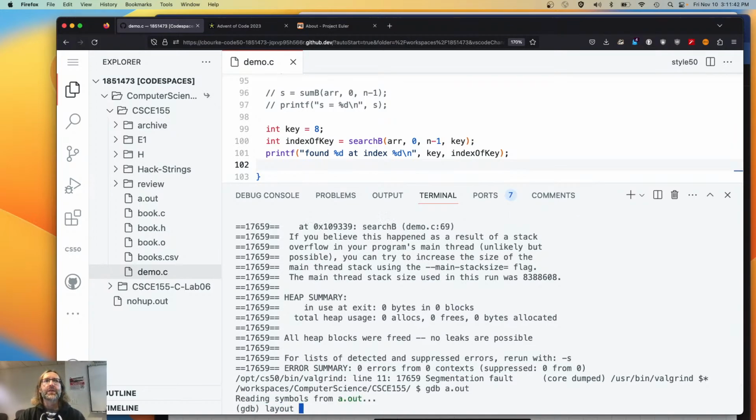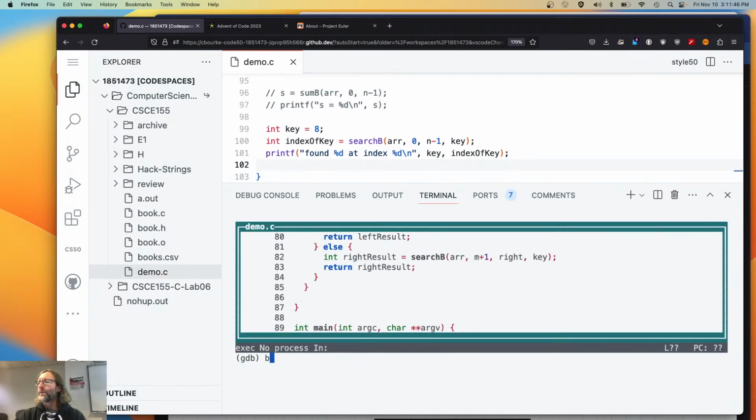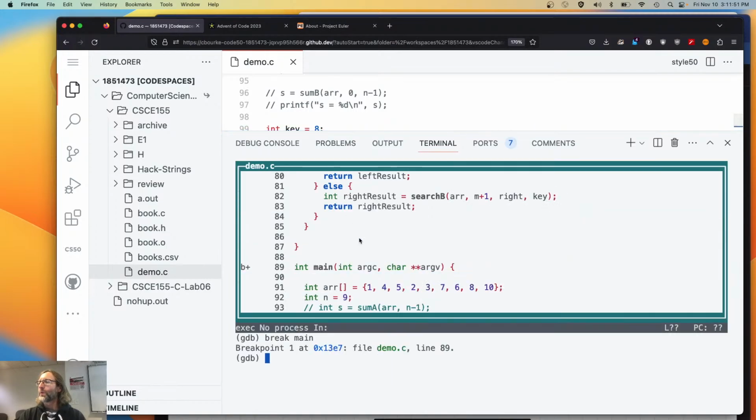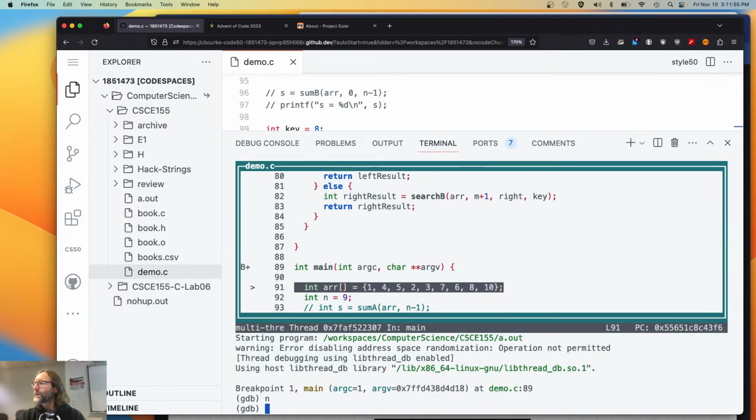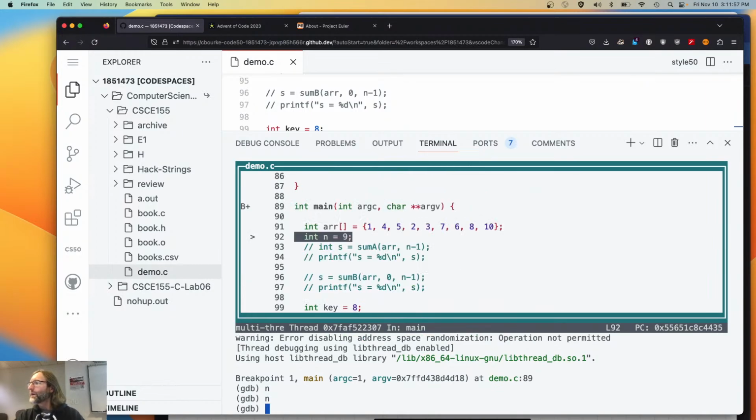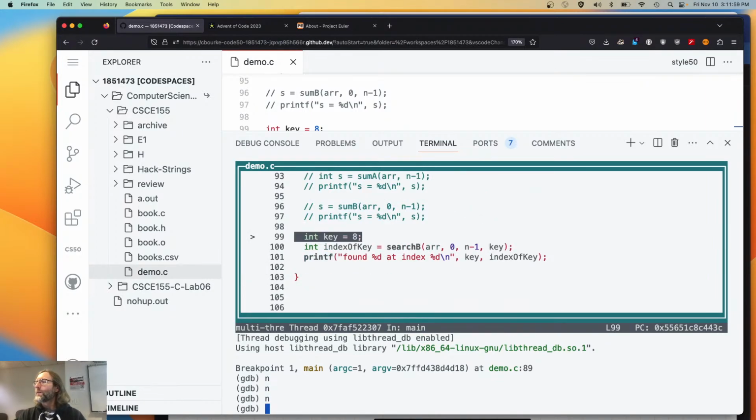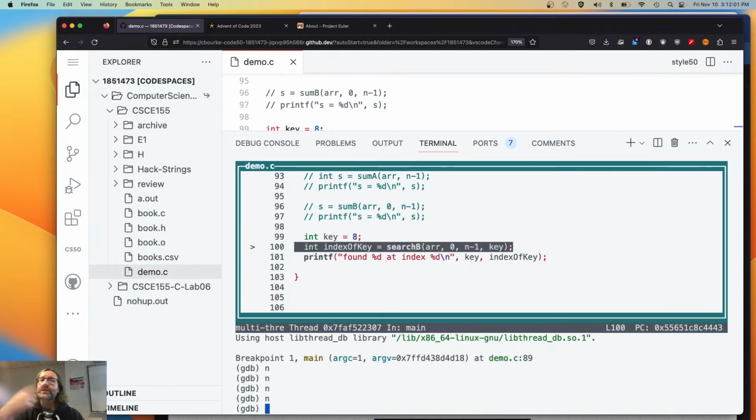Layout. How do I show my source code? src. All right. And let's go ahead and break at main. And give myself some more room there. All right. And let's run. Next. There are 9 things there, right? Yeah, that's correct. Searching for the key 8. Now, if I just go next, it's going to step right over this, and it's going to result in the segmentation fault because of stack overflow. So I will step into the function.